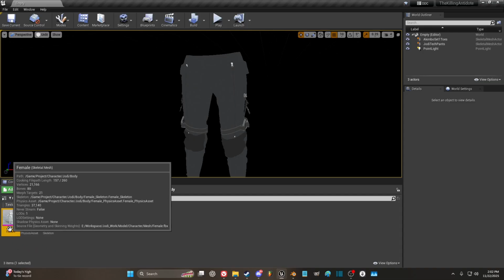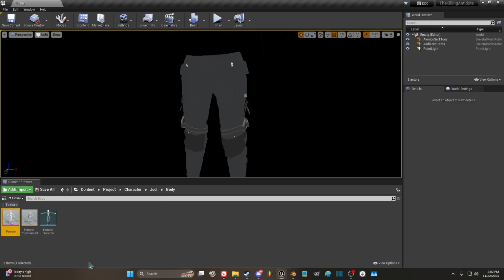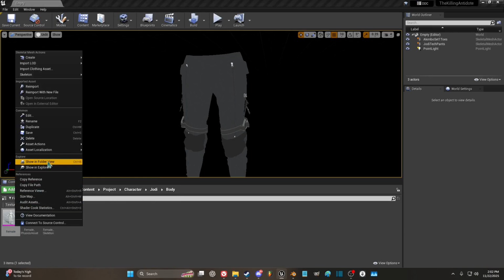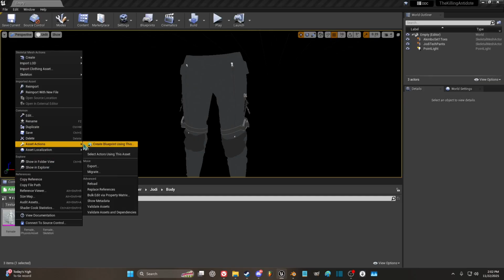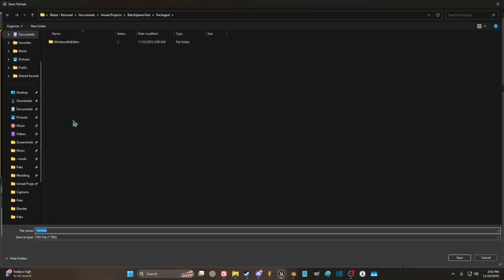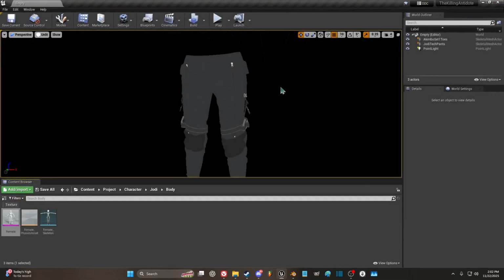You need this female skeletal mesh. So the way you're going to get the actual Blender ready version of this file, you're going to right click on it, go to Asset Actions, and export it. This is going to let you export a raw FBX file of Jody's mesh and her skeleton. So you can do this, save it anywhere you want to, and then we can close out of that.